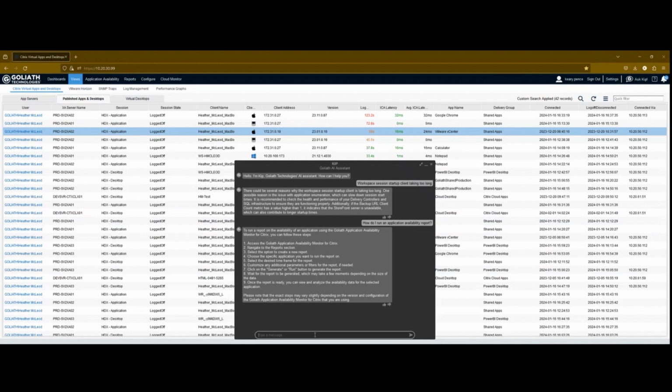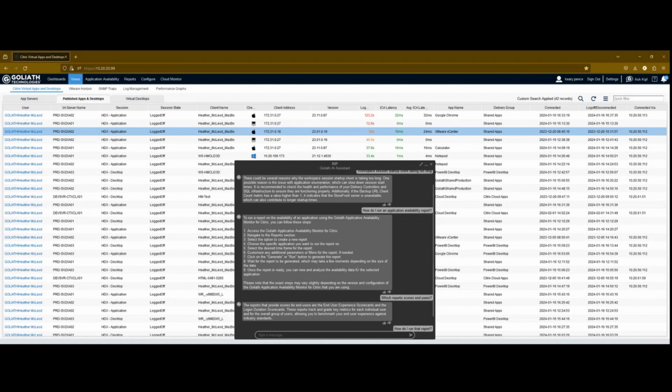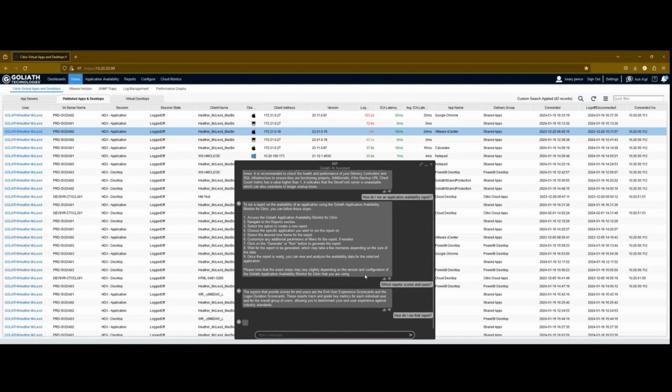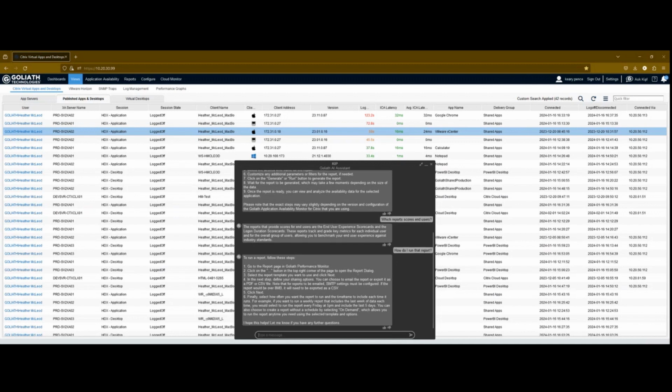Or maybe even something like, "You know what, I remember those Goliath people, they told me something about a report that scores users. I just don't remember what that's called." So you might type in, "Which reports score end users?" KIP would process, would tell you exactly which reports those are. And then you could type in follow-on questions like, "All right, great, how do I run that report?" And again, KIP would spit out specific step-by-step instructions on how to generate that report.